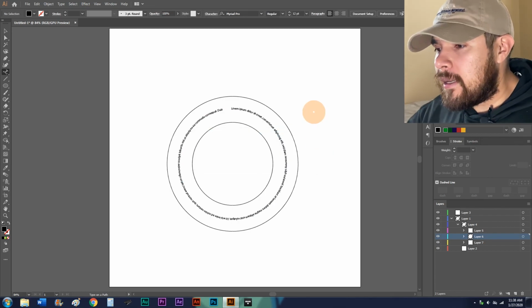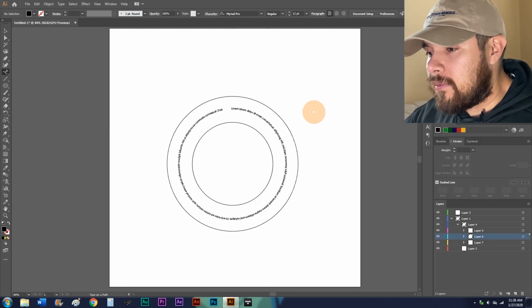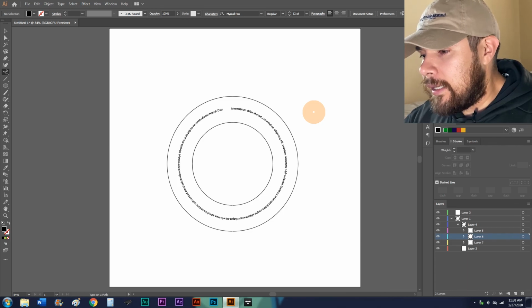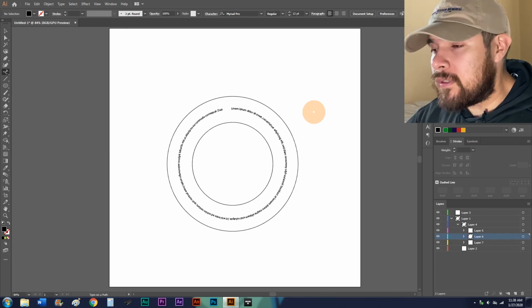So yeah, just a couple little tips on the blend tool and different applications of its use. So hopefully that's helpful. And yeah, have fun making some cool stuff.